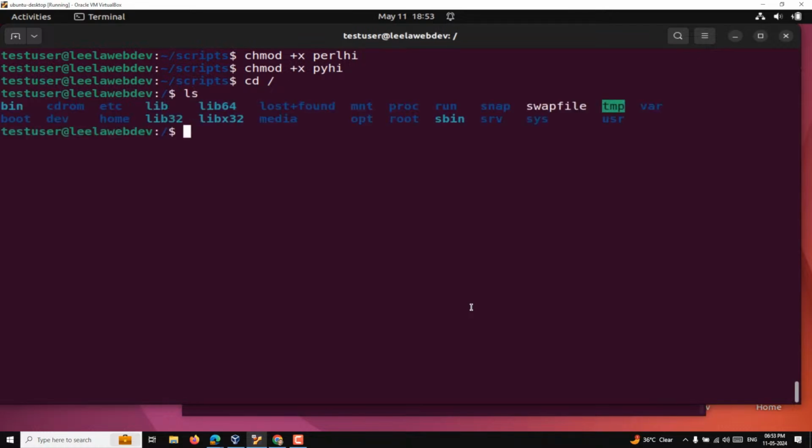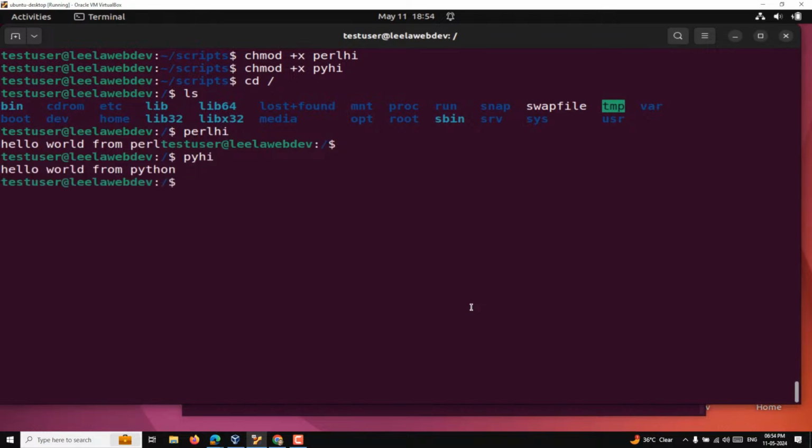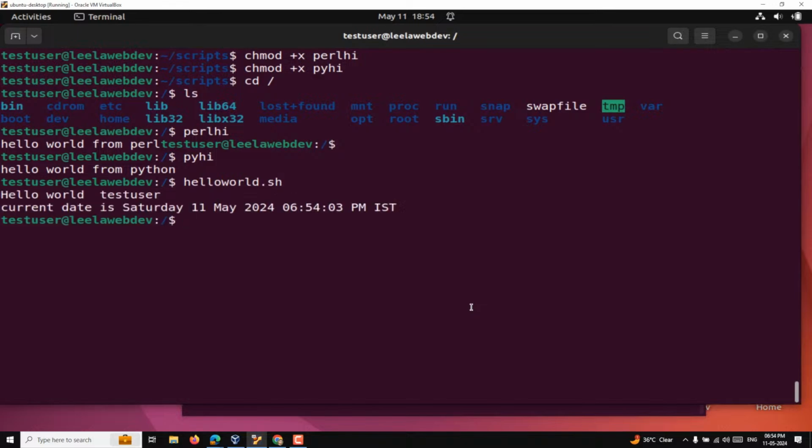So here the file is not present, so if I try to execute it with Perl, you are able to execute the file, and with Python, if I try to execute the hello world.sh file, then also it is able to run. This is the usage of the path variable.